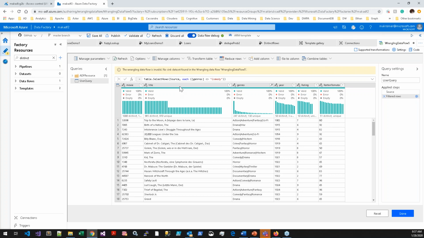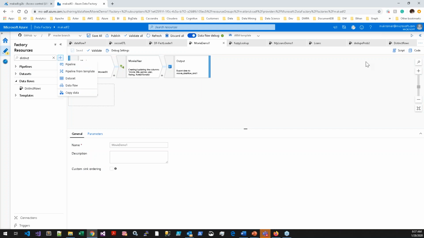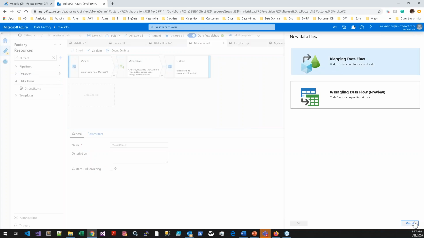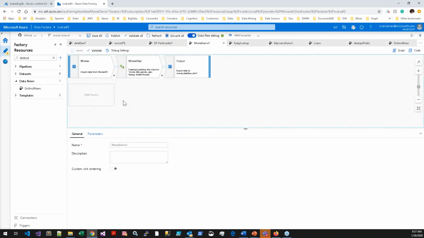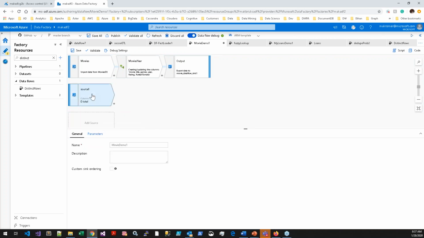Now that I know my data a little bit, let me go over into a movies data flow that I already have built. I have that under here under movie demo. When you are in the mapping data flow, and you would get to this from new data flow, mapping data flow, you have a blank canvas. And you start adding sources. You click on add source, add source, add source, and so on and so forth. You can add as many sources as you like. We do not limit that. And then you can join those, union them, use them for lookups, whatever.